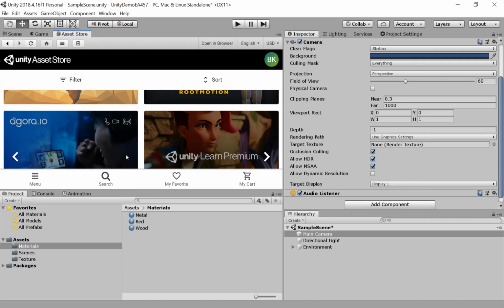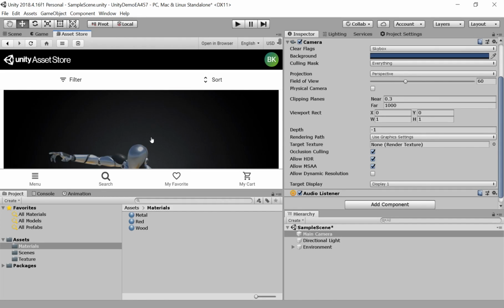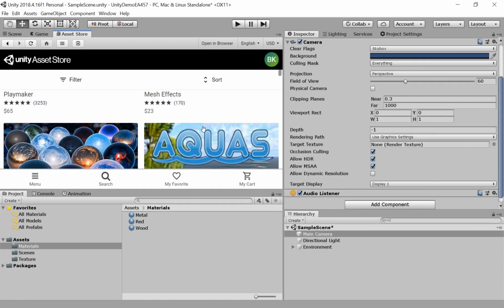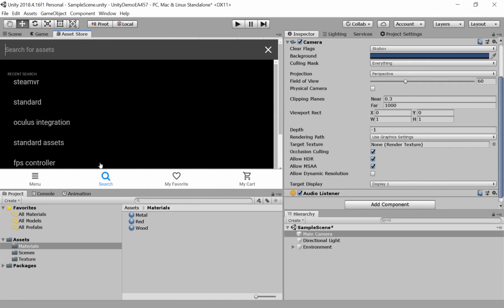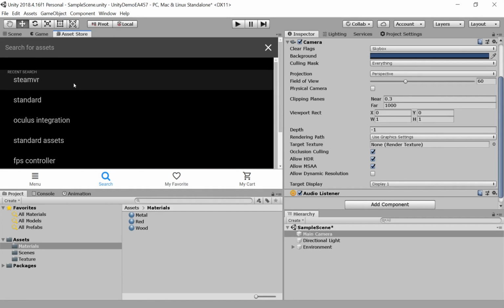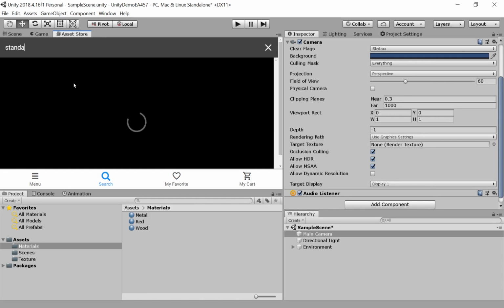You can also access the Asset Store using any web browser. So you could go onto Chrome and go to Unity Asset Store and find all of this. What we're going to look for, if I can actually figure out, there's my search function. What we're going to look for is the standard assets.